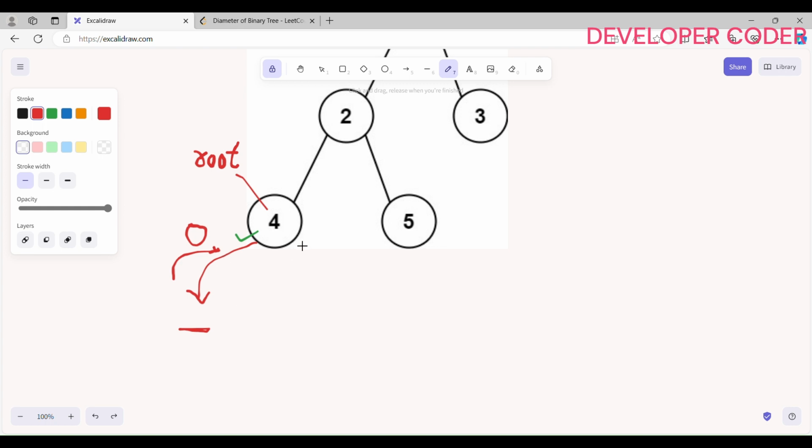Again I am going to check root.right. When I check root.right, again I encounter null. There is nothing here. So in this case also I am going to return 0. So this is the case when this is the root. Let's say this is our root. Here let me write it. It is the left and it is the right.